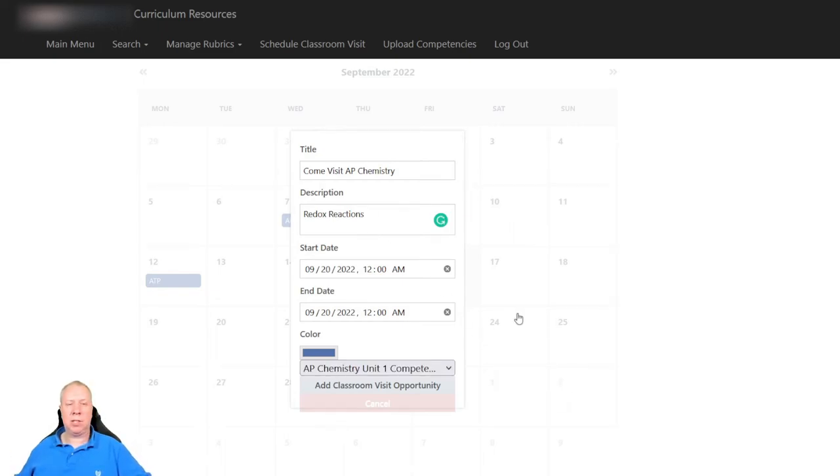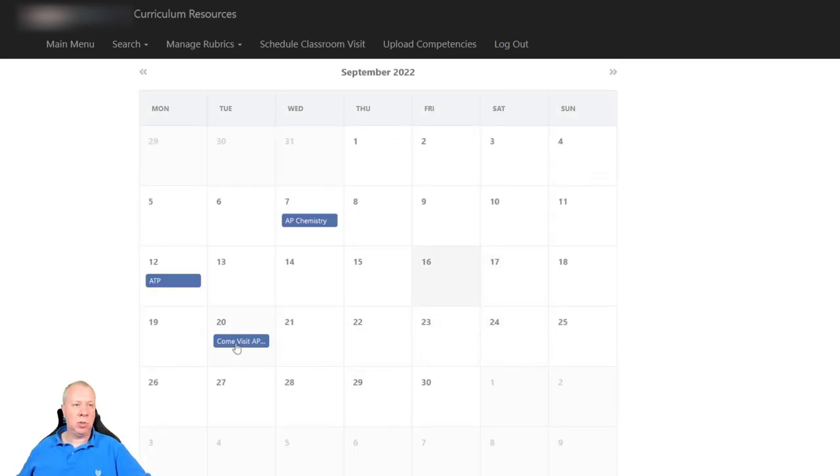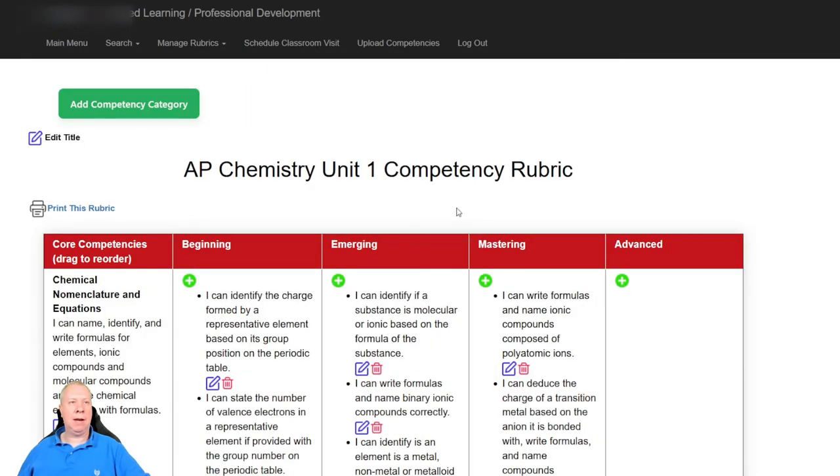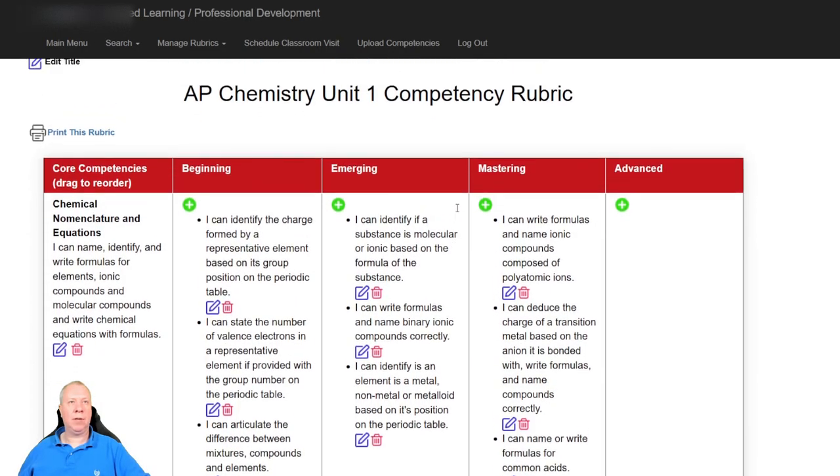which isn't to do with redox reactions, but you kind of get the idea. And I can hit that and add that to the calendar, and then everybody would be able to see that, on that particular day, I am opening my classroom and come visit. And then if that person clicked on the visit opportunity and wanted to see the rubric that I was using and the competencies that I was doing in that lesson, I could click on that. And there's that rubric for you to look at, right?